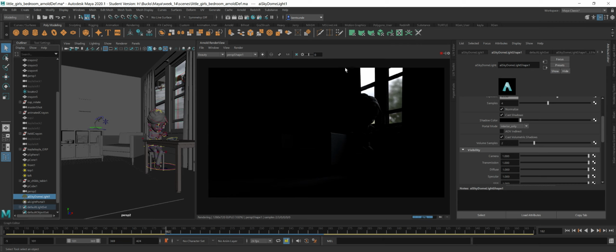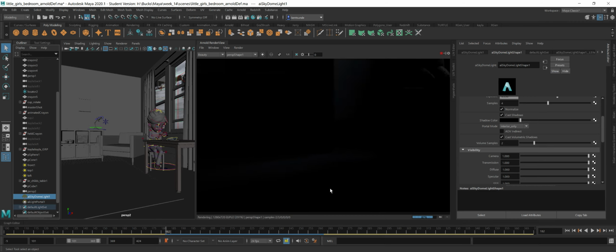So really what you want to do is put a plane back there with an image that represents that coloration. But for right now, as we're establishing the mood and everything, I'm just going to leave it on. And then we can deal with it later.